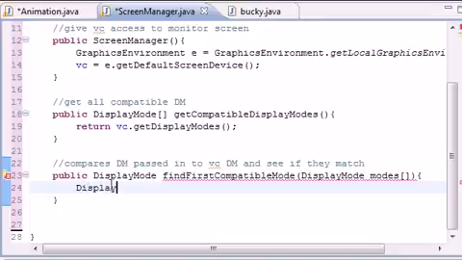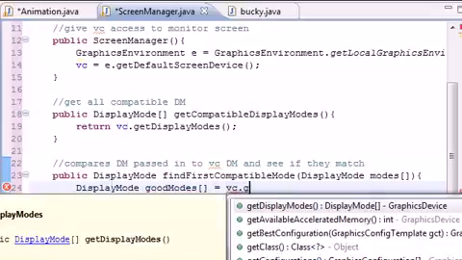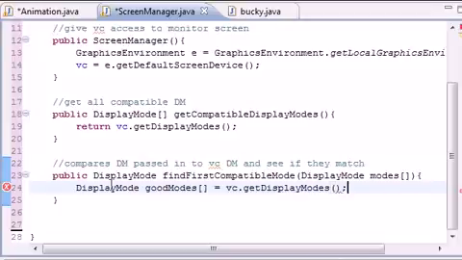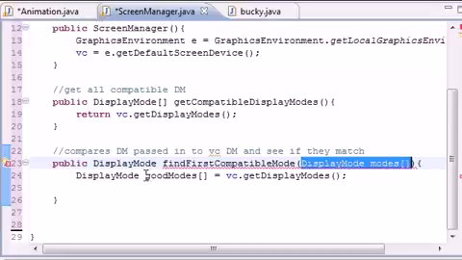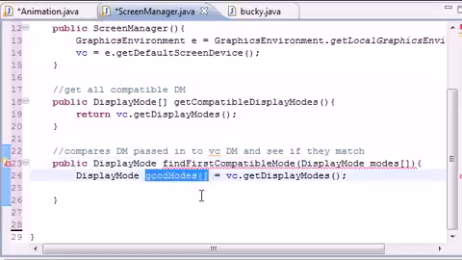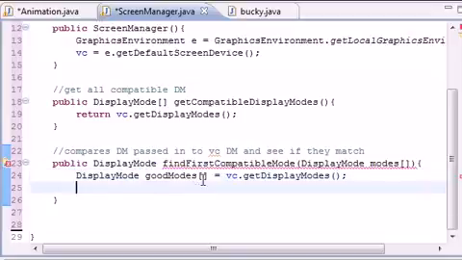So let's go ahead and put display mode and put goodModes, and you set that equals video card dot get, and it should pop up getDisplayModes right there. So now we pretty much have two arrays: the display modes we pass it in and the display modes from our graphics card, and they are named modes and goodModes because we know that these are good already, so that's why I named them goodModes.